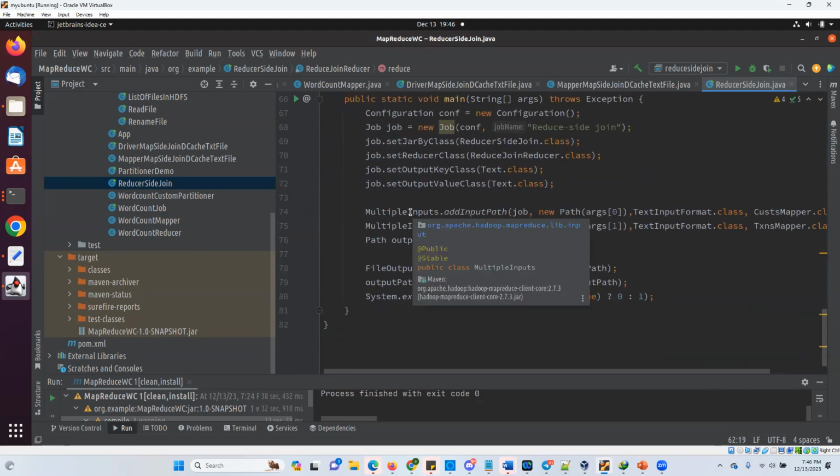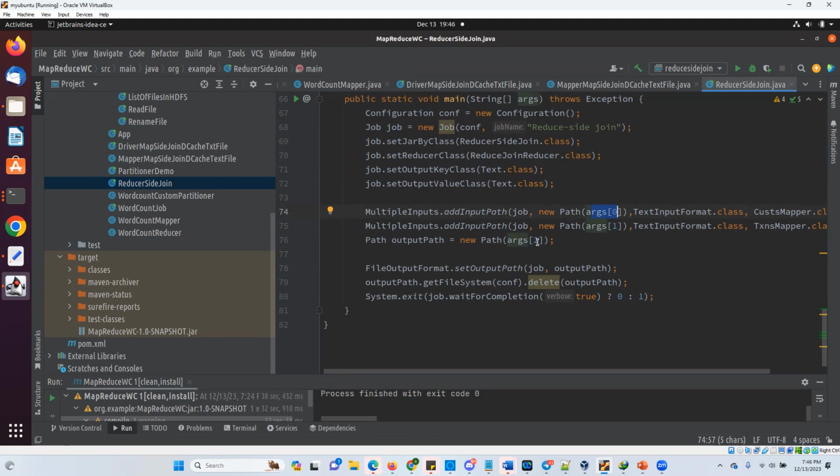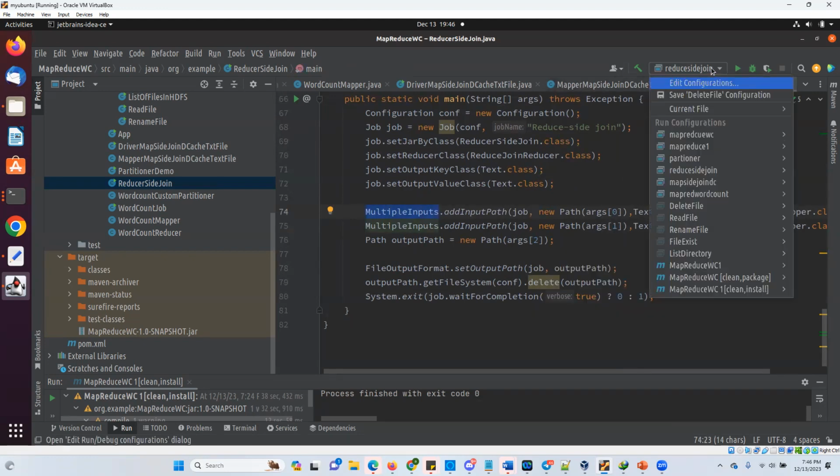Can you see, I'm using MultiInputFormat. MultiInputFormat means you are using 2 inputs for your input files, like 0 and 1, and 2 is for your output path. So in total 3 parameters. This is a special, different type of input format. We are using 0 and 1 for the 2 different mapper input files, and 2 is for the output file.